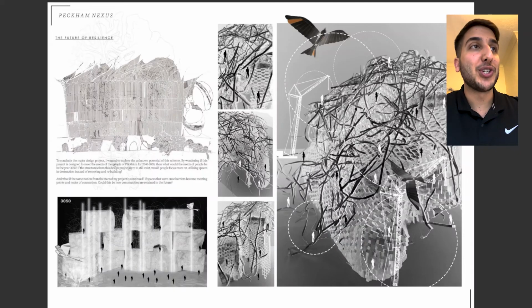And what if the same notion from the start of my project is continued? If spaces that were once barriers become meeting points and nodes of connection, could this be how communities are retained in the future? And I think that's the last page. Yeah, that is the last page.